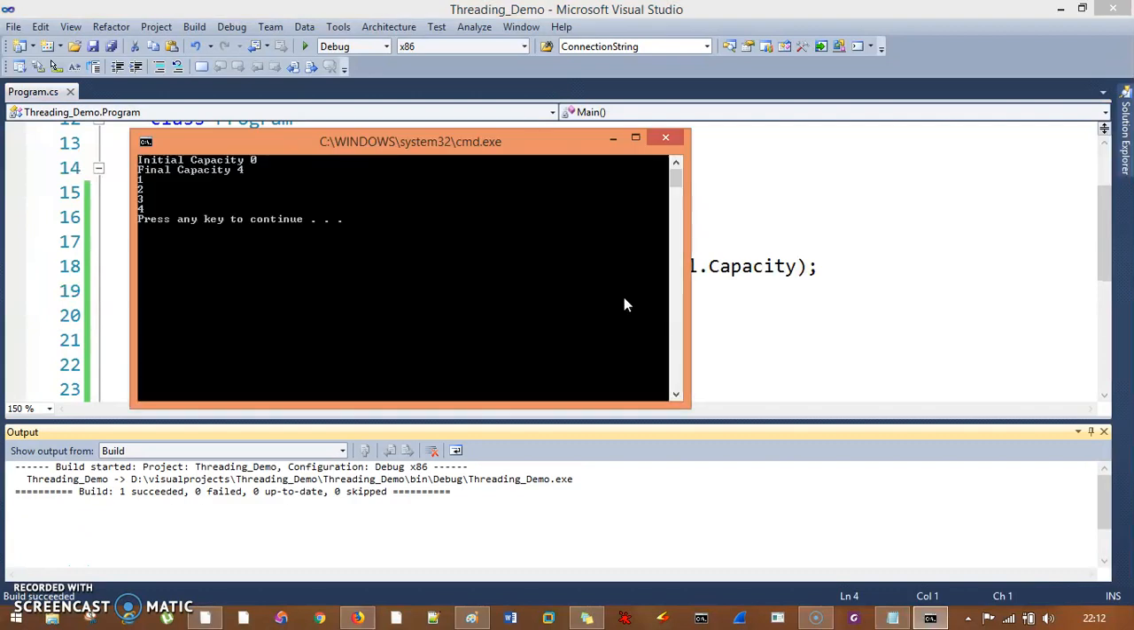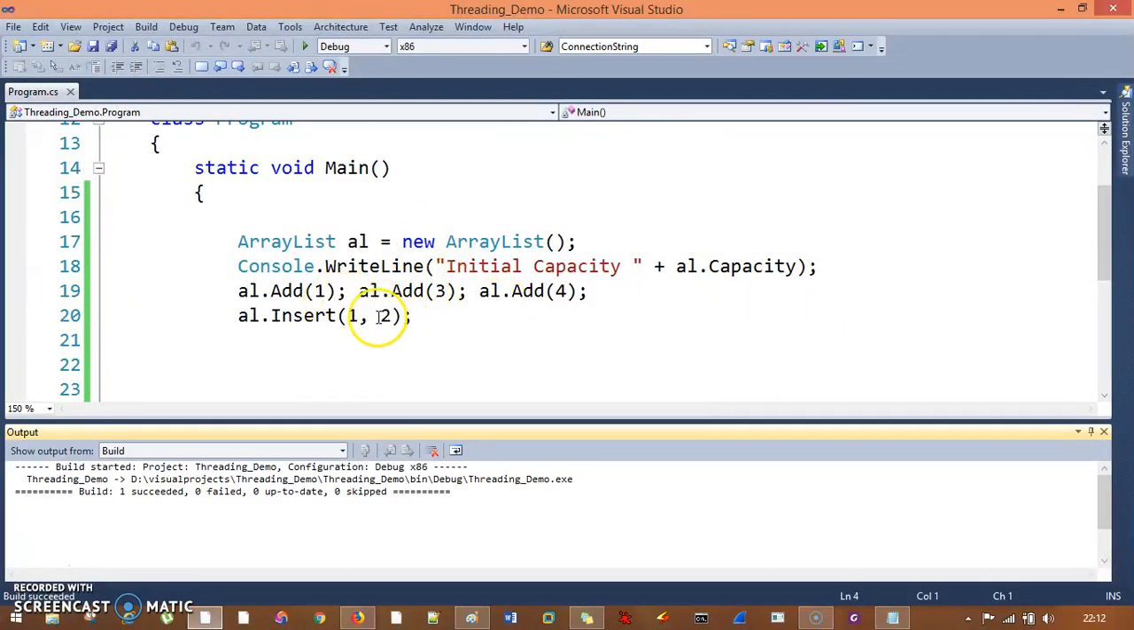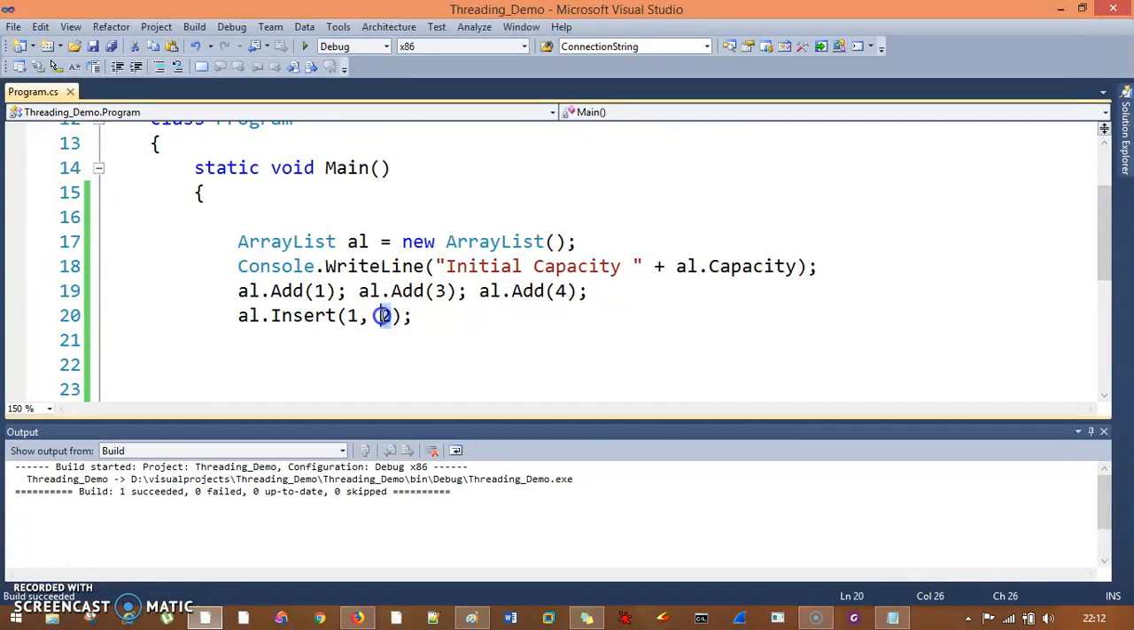Okay, and when I run this, you will see 1 2 3 4. Earlier it was 1 3 4. Now as I inserted 2 at index 1, where the first is index 0 and this is going to be 1, in between that I want to insert this 2, and that's why it has been inserted.